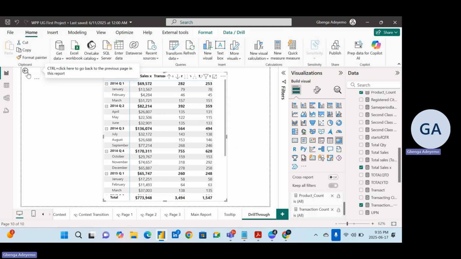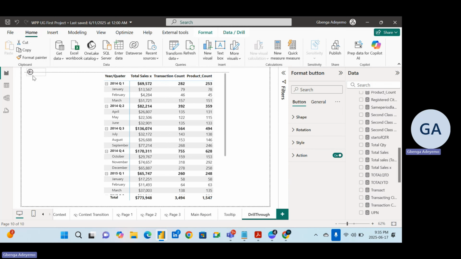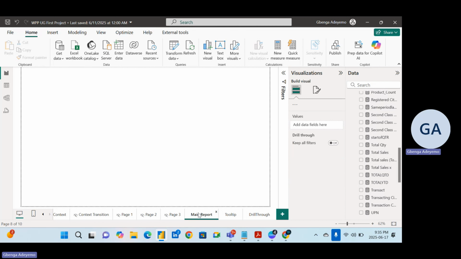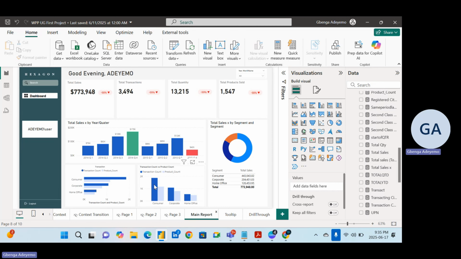Now, when you do that, you see that you have this back button there. The good thing is that when you publish to Power BI service, you probably hide this page. This page will not be part of what users see unless they do a drill through. When users who are viewing the report are done, they can click on this button and go back to the main page where they are coming from, right? So I can click on main report here.